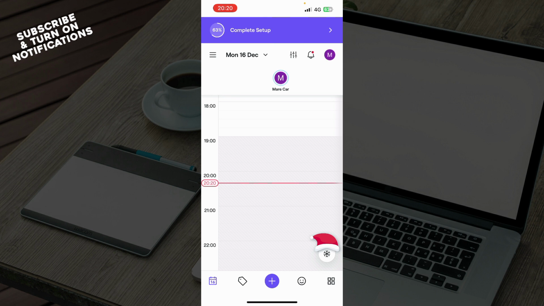Today I'll be showing you how to add services on Fresha. So the first thing that you of course need to do is go to Google Play Store or the App Store and download the Fresha business application. After that, you just need to log into your profile or register to Fresha if you haven't already done that. But now, let's see how you can actually add services on Fresha.